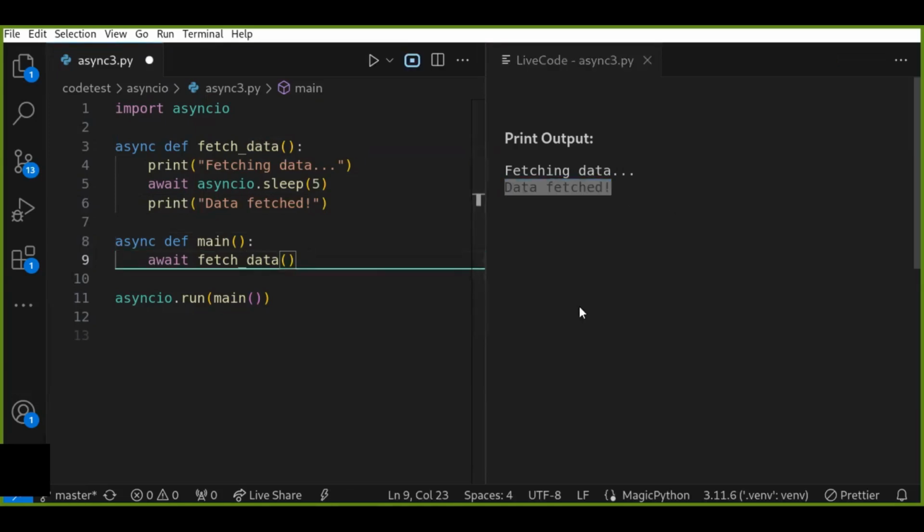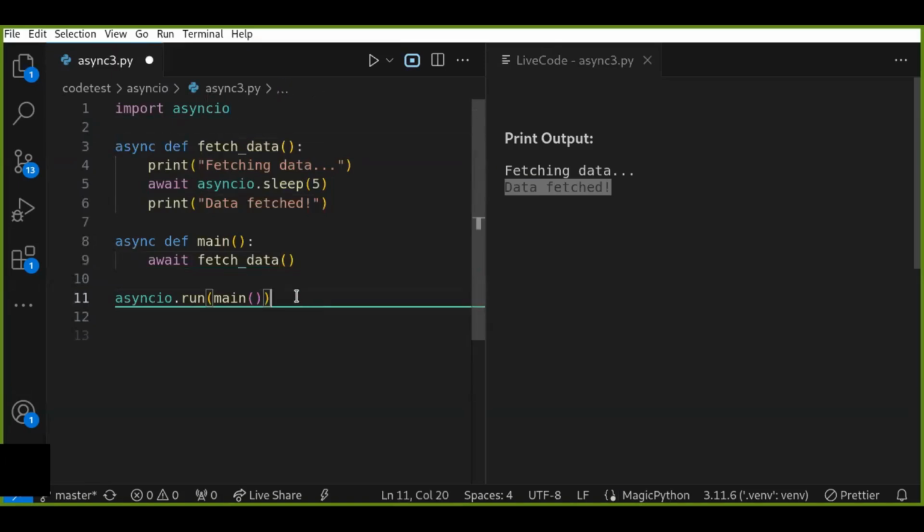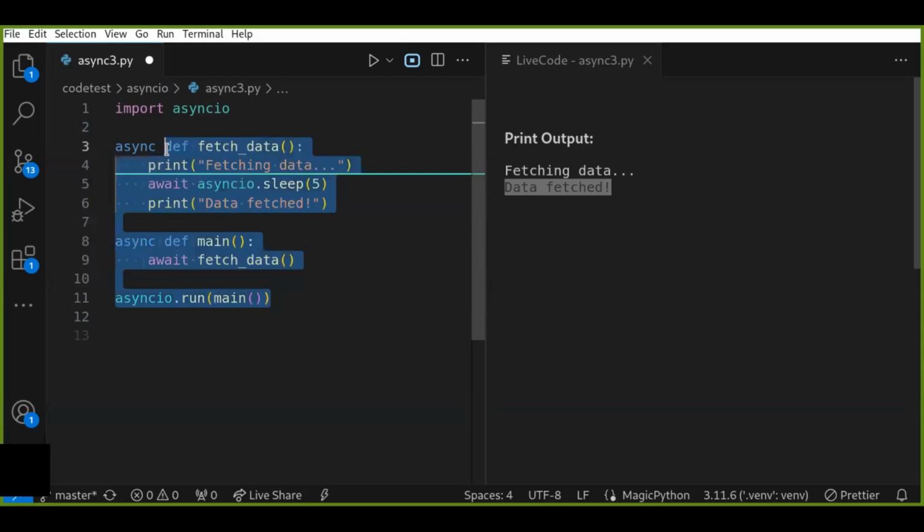All right, what is the event loop? The event loop is the conductor. The event loop is like the conductor of an orchestra, managing the flow of execution in our Asyncio application. In this program, the event loop controls the execution flow of the coroutine.